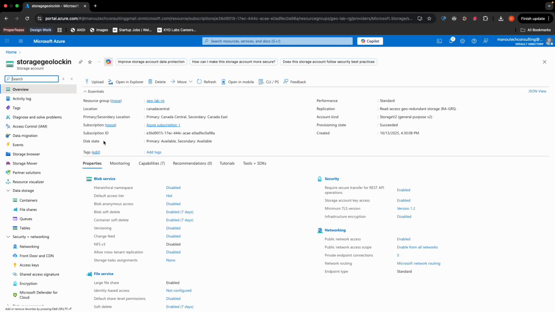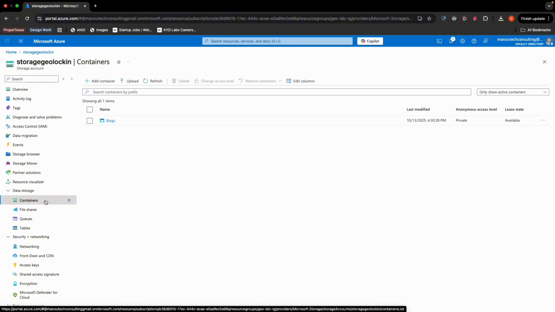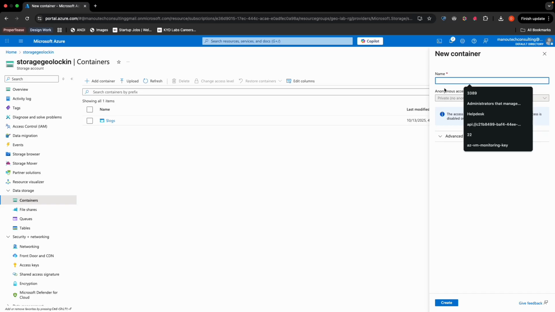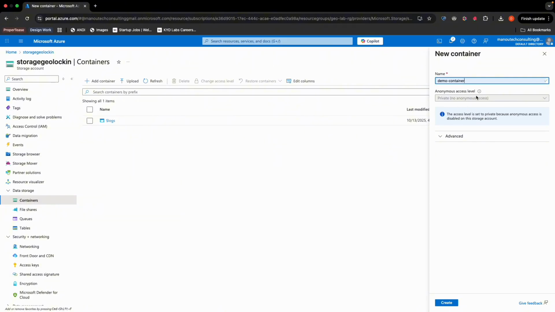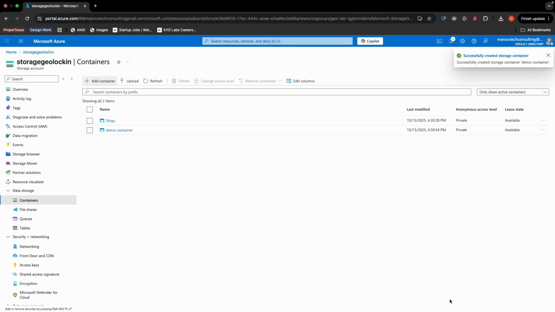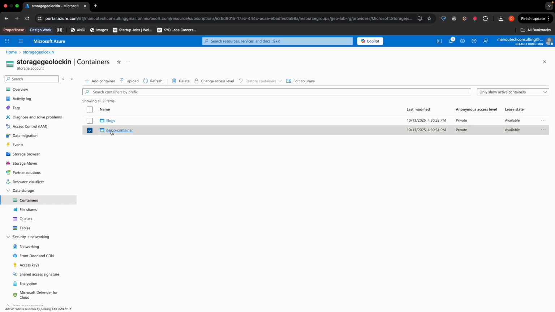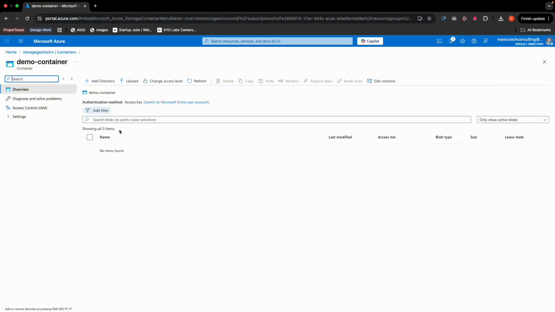So we can go ahead to create a blob container. So let's create a container. You can call this demo container, right? And the anonymous access level by default is already on private. Okay, so we can create this. Now in our container we can actually try to upload the file.